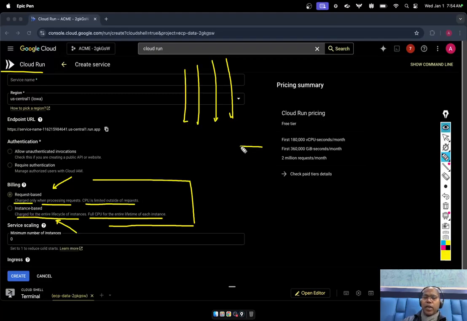Another way: let's say I have this one instance. If my instance is up, you are charged for the complete instance. Even if one request comes, or a thousand requests come, whatever the number of requests, the charge is not on the basis of the number of requests, but on the basis of the container instance, how many instances are used. So you have to decide whether you are going to pay on an instance basis or a request basis.